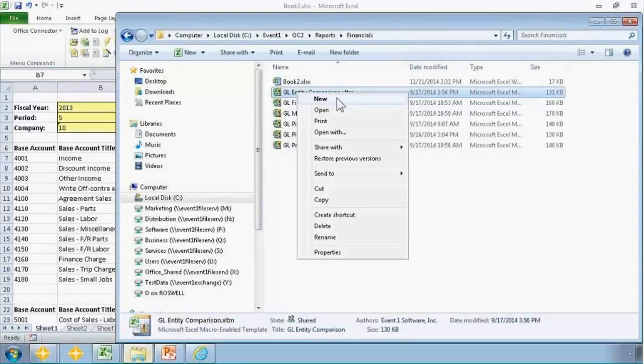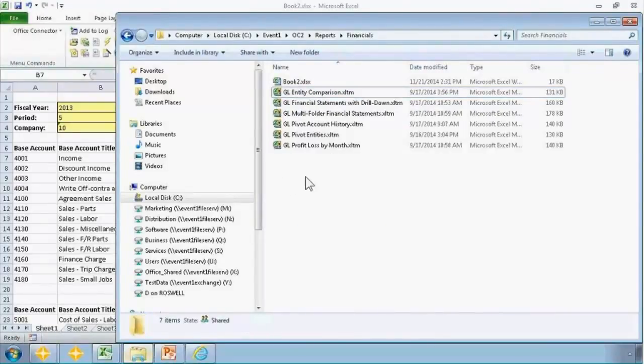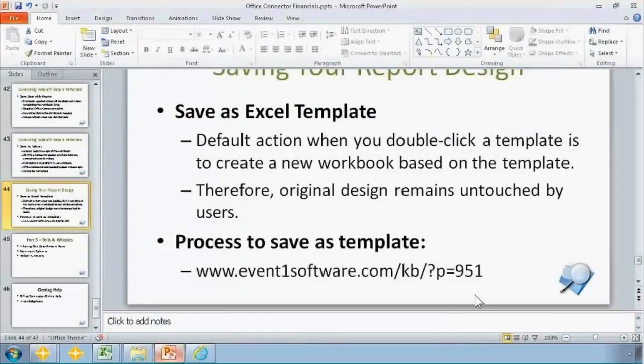So that's why we recommend saving your reports as templates, so that if you deliver it to a user, they're not going to accidentally change something in the template or the report and cause it not to work or cause a problem. They're always going to be creating a workbook from it. So, good idea to save as templates.